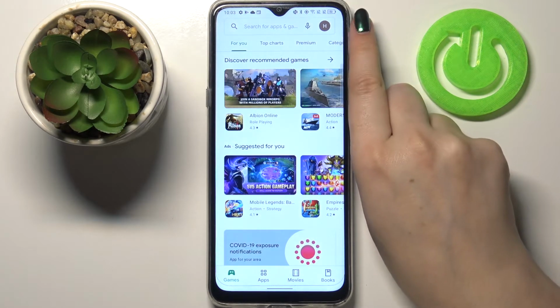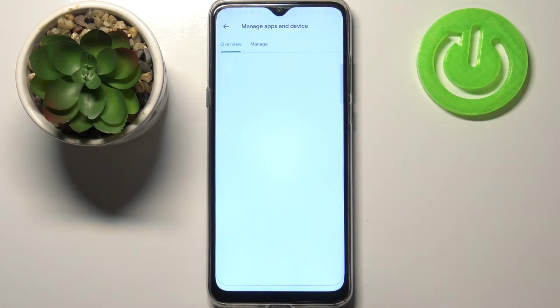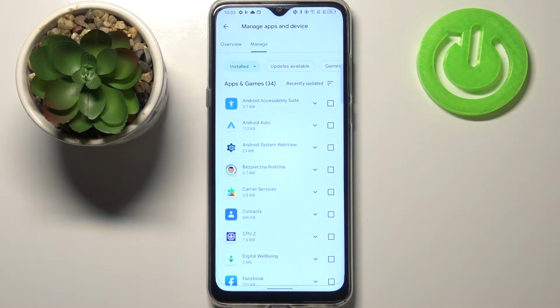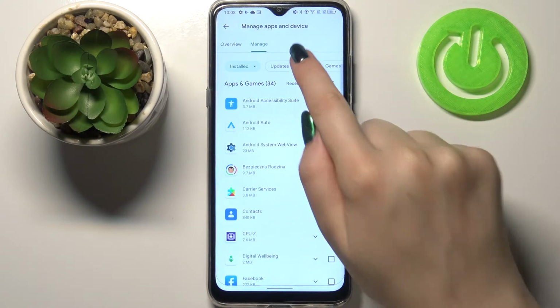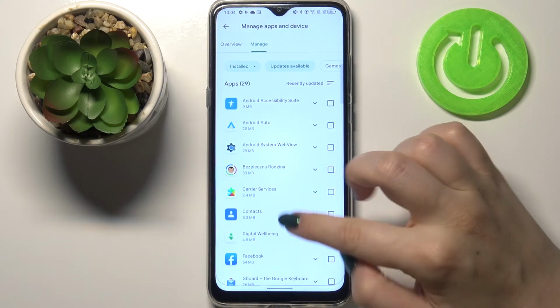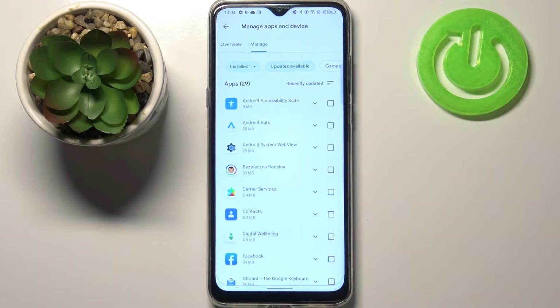Now we have to tap on this circle in the right upper corner and tap on Manage Apps and Device. Now let's tap on Manage. And as you can see here, we've got a full list of all installed apps and games. And in order to check the updates, you have to tap on this option, Updates Available. And as you can see, right now we do not have 34 apps, but 29. And those which are in this list means that we've got some updates for them.